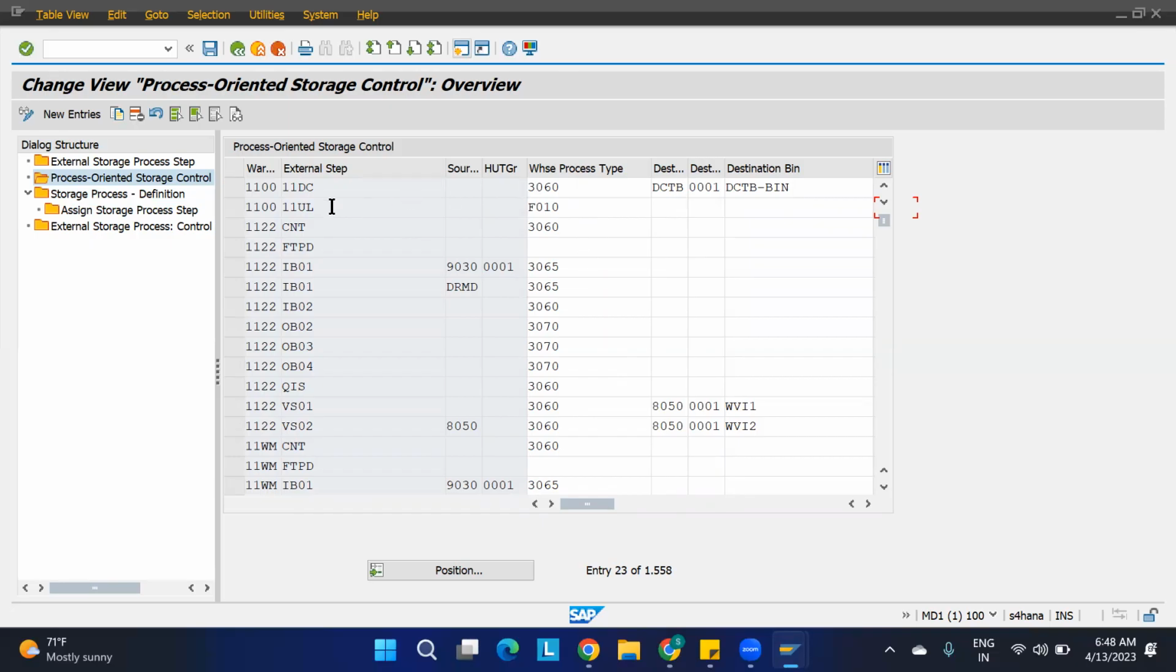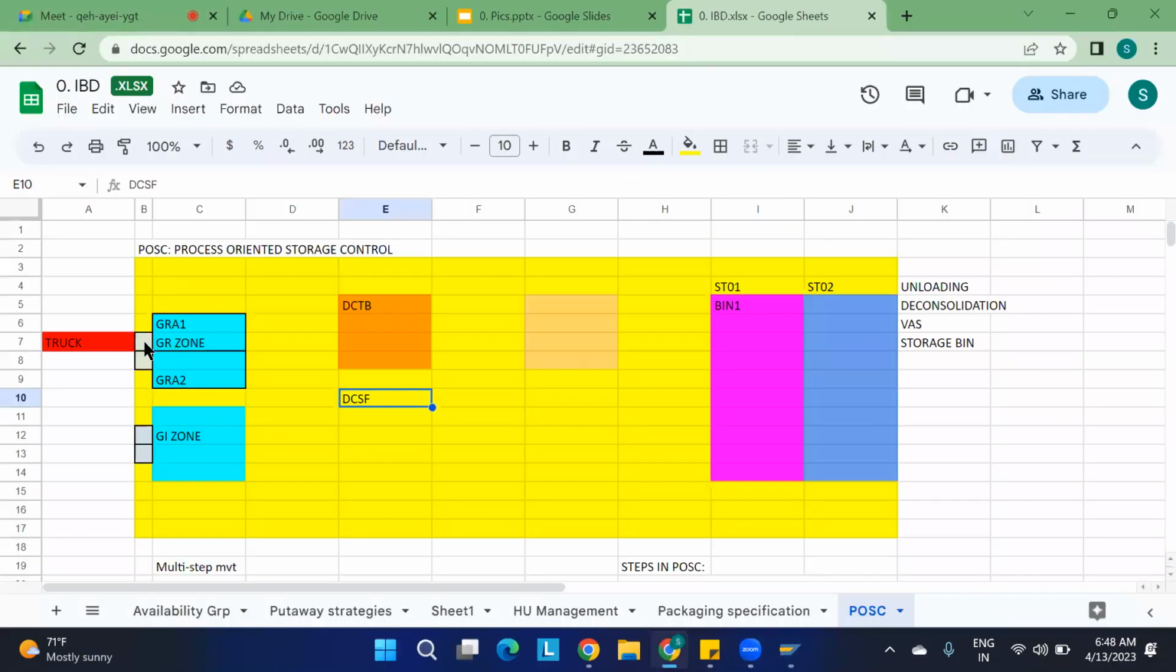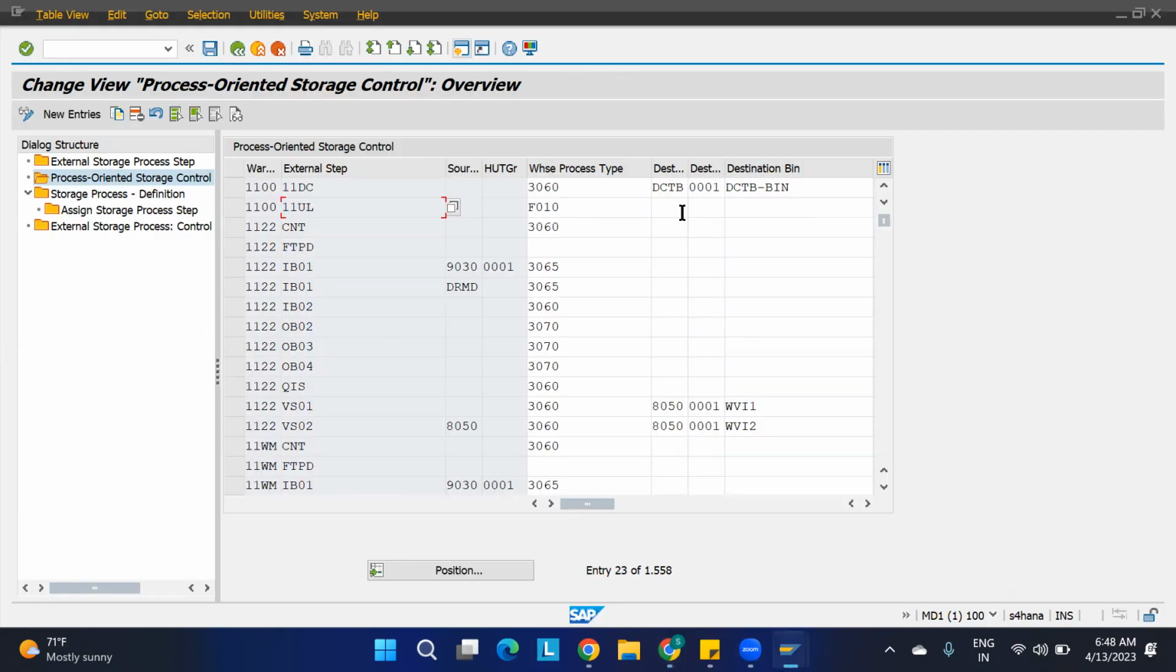I'll tell you. Unloading means, let us consider carton boxes are coming. Carton boxes are coming with double one H1, that is the H2 type for them. Am I right? If double one H1 is there, see how we have determined, then it should come to the GRA1. I have defined that. So that is why for unloading also I am doing the rule based.